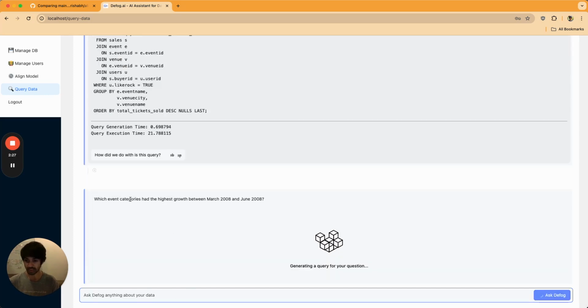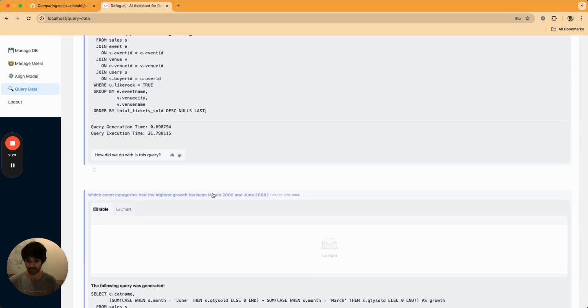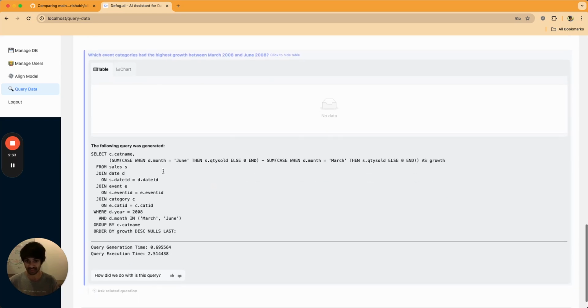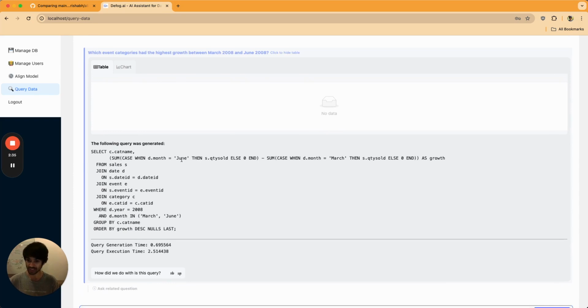Now let's ask a question like, say, which event category had the highest growth between March 2008 and June 2008? Here we're seeing that, in this particular question, the query looks correct. The issue is that this month is not in the right format.